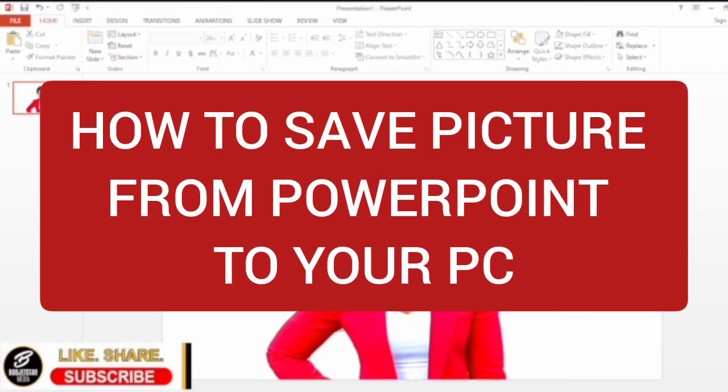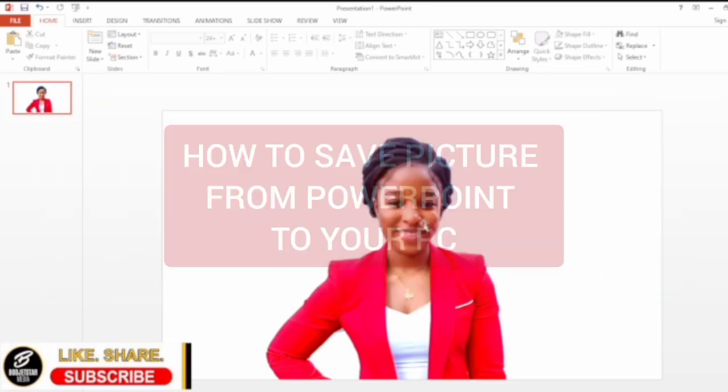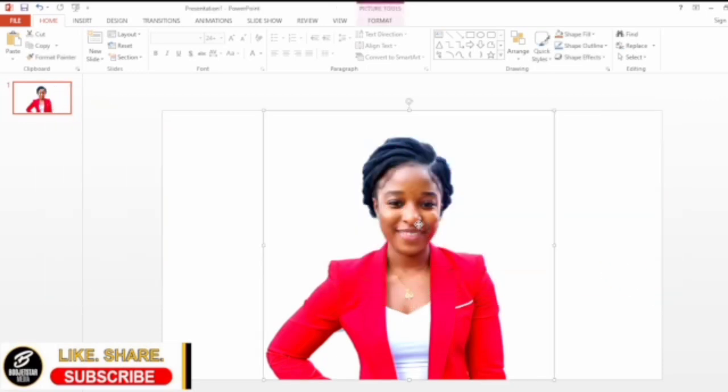Today I'm going to show you how to save the image you removed the background from as another image, which you can use in any of your image editing tools, either CorelDRAW, Photoshop and the rest, or you can save it as a PNG. So let's start.